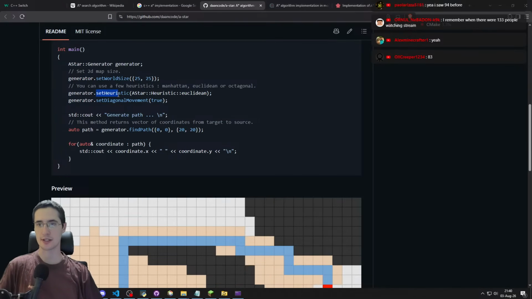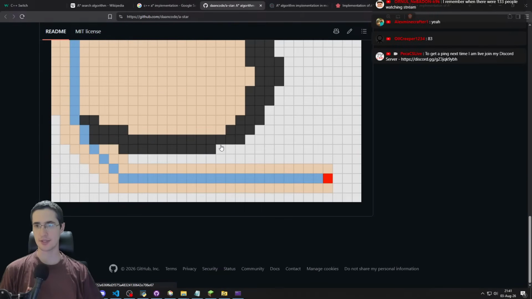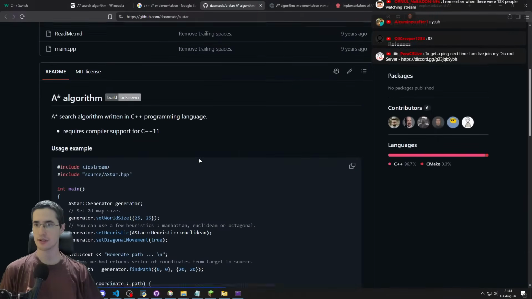Here, set heuristic. Here they probably give it some kind of a function. The function we'll give it, we'll decide on a bit later, not right now. And here they find a path, and this is probably the start and the end. They save the path in this variable, and they go over all of the coordinates and put them on the screen. And this is their A* pathfinding.